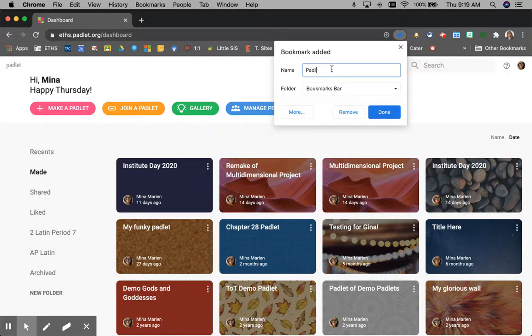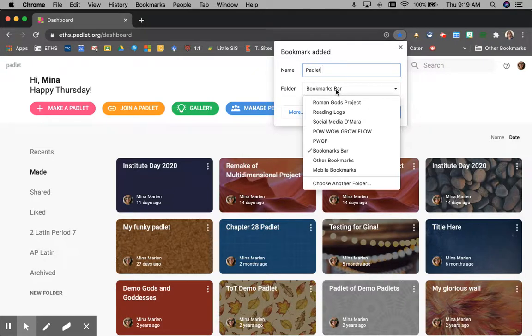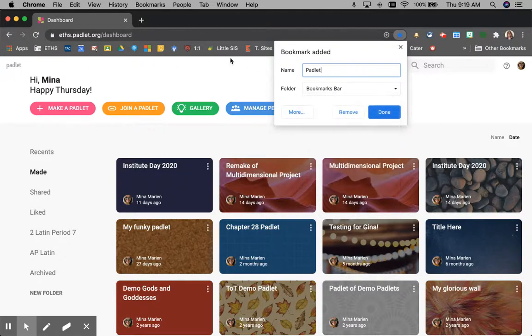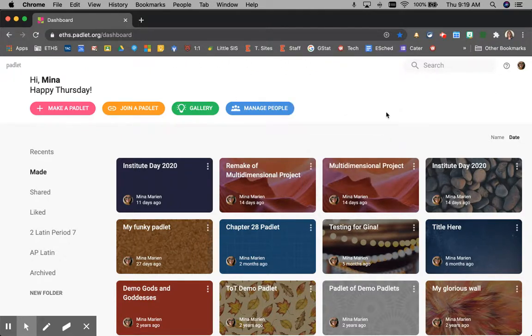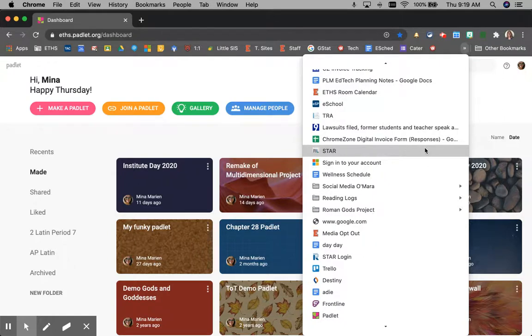I could just make it Padlet like that and choose it to be the folder Bookmarks bar, which is the bar that you'll see at the top. When I hit done, notice you can't see it up there because I have so many bookmarks that it actually lives under these little arrows. And I click here and it will be all the way at the bottom.